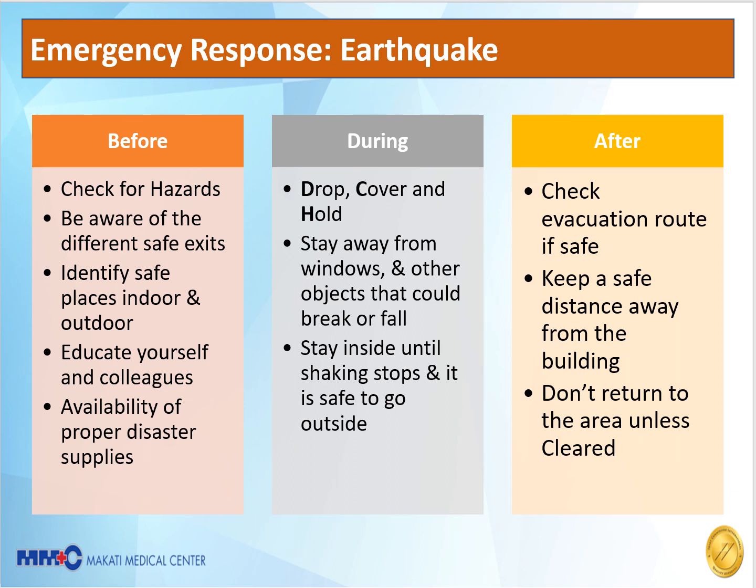Make sure that it is safe from any hazards such as ripped wirings, sparks from damaged electrical boards, leaking gases, chemical spills, and injured people or people that fell from the stairs or hit by falling objects. Always keep a safe distance away from the building and don't return to the area unless it is cleared by the emergency preparedness officer or the safety officer.